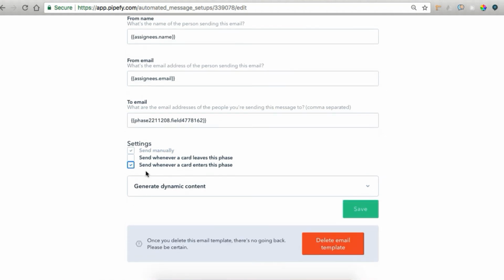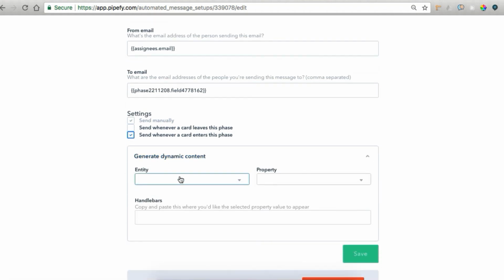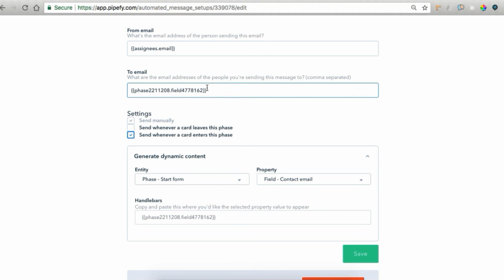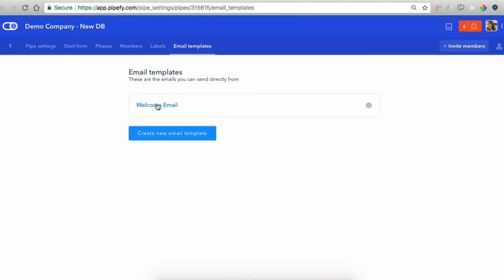And the email we're going to send it to is where we generated the dynamic content. So phase is the start form and the field is contact email. We just added it here so that whenever a card enters the welcome phase, this email is going to be automatically sent to the email we've added to the start form. This is the welcome email.